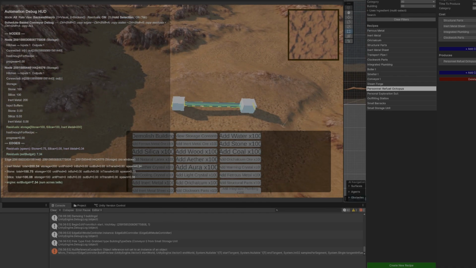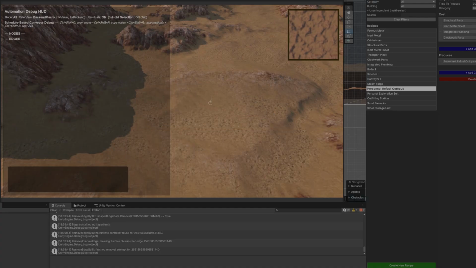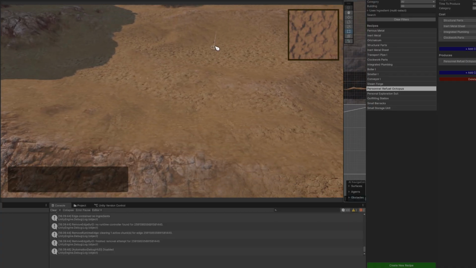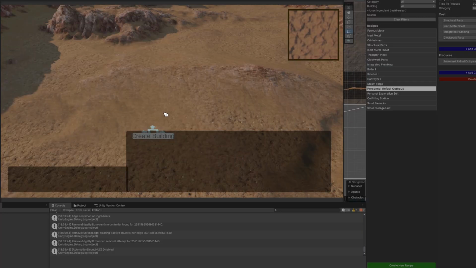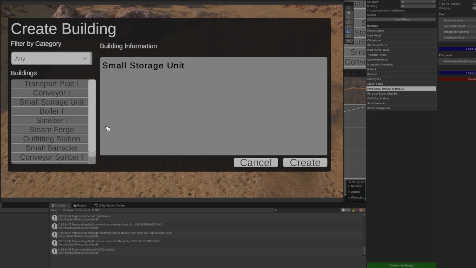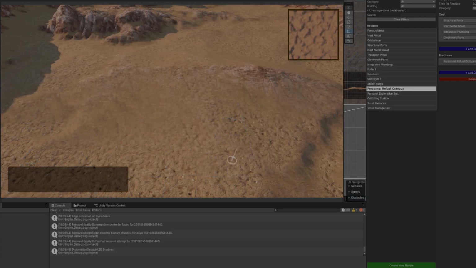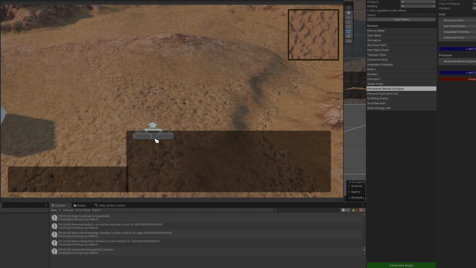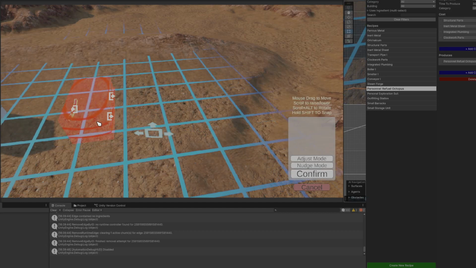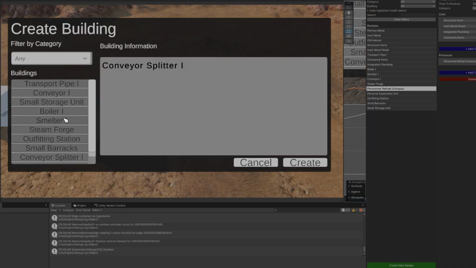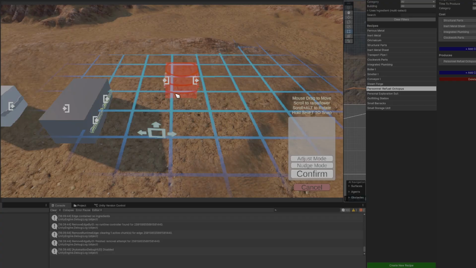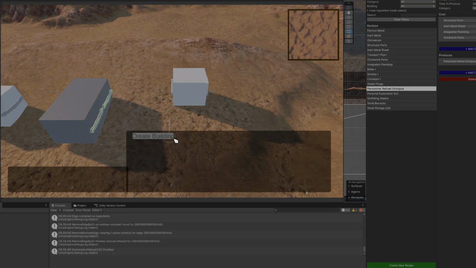So I'm just going to clear these puppies out. We're going to untab so that we can select new ones. And we're going to go to the next example of some of the things we were working with. So I'm going to go to a small storage unit, and I'm going to go to a splitter. This is one of the things we added: splitters. And splitters will try to evenly distribute items across its outputs.